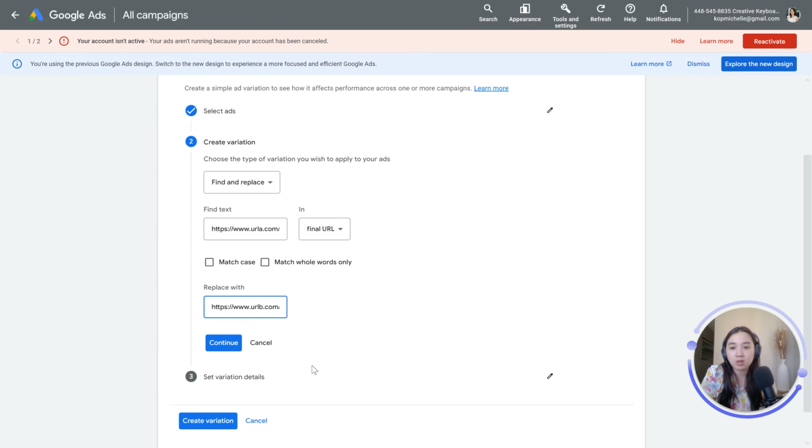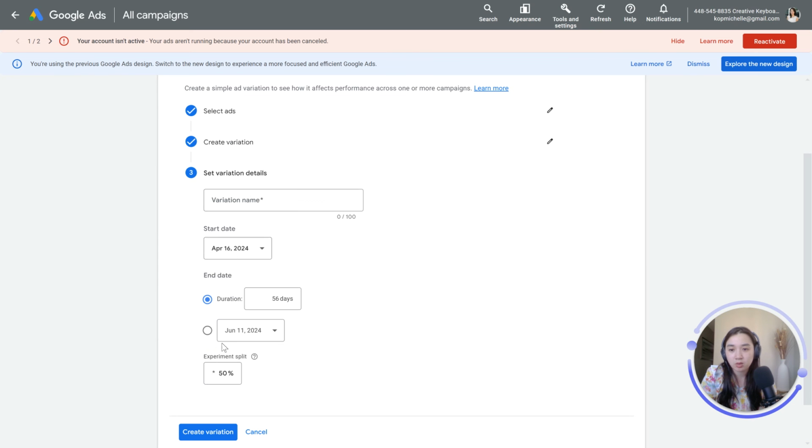Now, here is what you're going to want to do next. You want to click continue and then just create a name for it. I'm just going to call it A/B test. And then select the date you want it to start, as well as the duration. 56 days is just the standard duration that Google gives you. You can also extend it if you need.